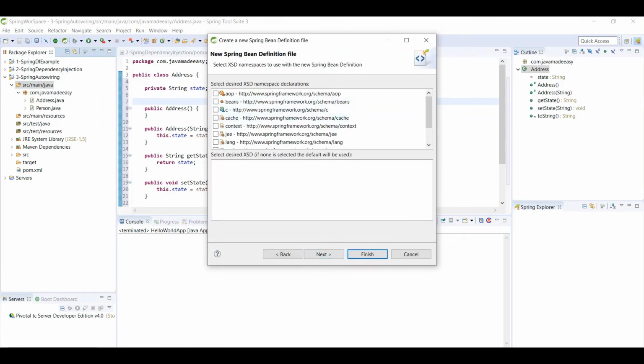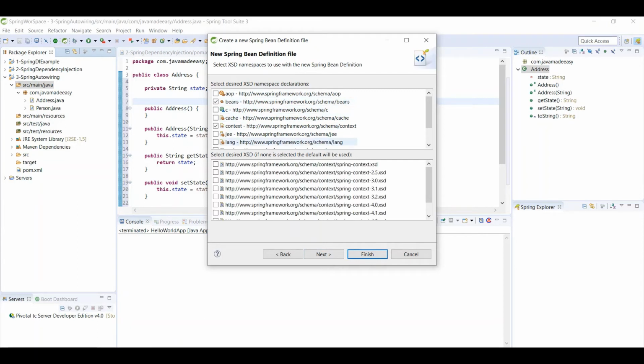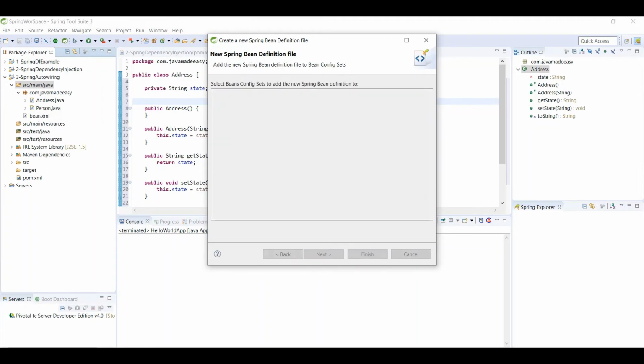So here, what is the most important? We need to take a bean, we have to take a context. We have cache or beans there, that's done, we don't require anything else. Let me just go here and say finish it up.